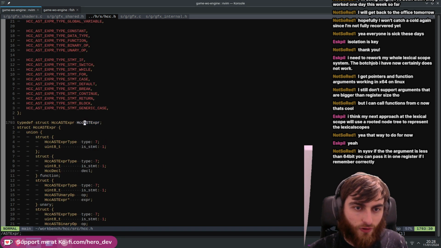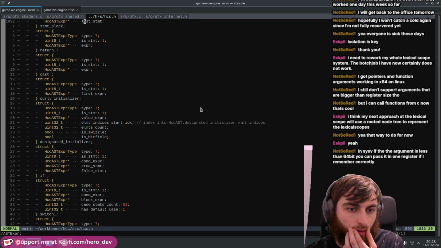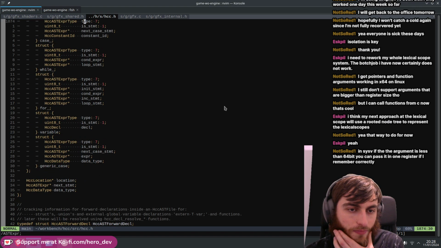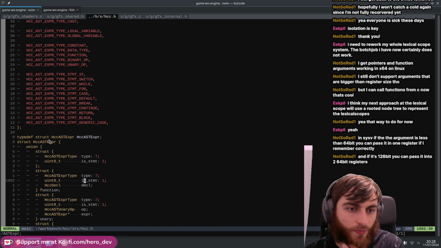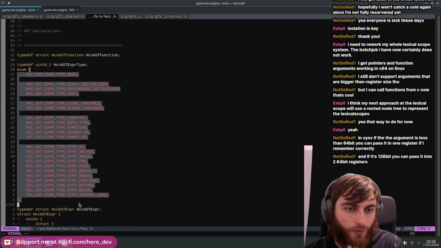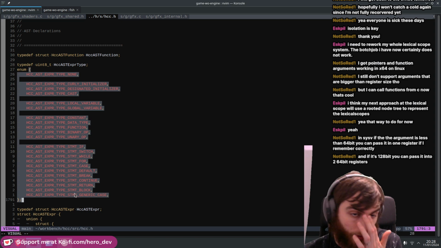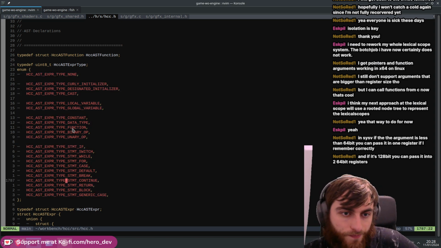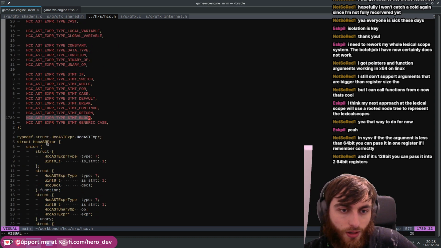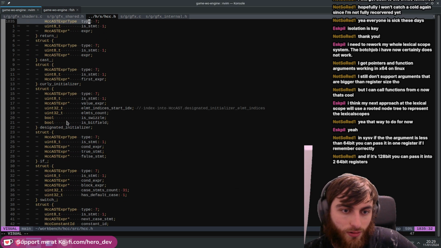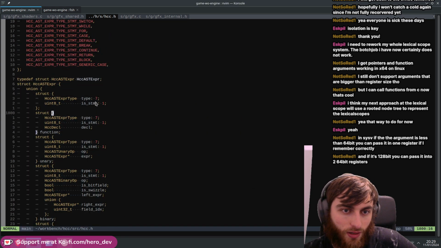So basically, you just have an expression. And an expression is like all of your stuff inside of a function, pretty much. And so you've got a statement block, right? And that's your lexical scope thing you're talking about. This thing has an expression type, and it's just a union.